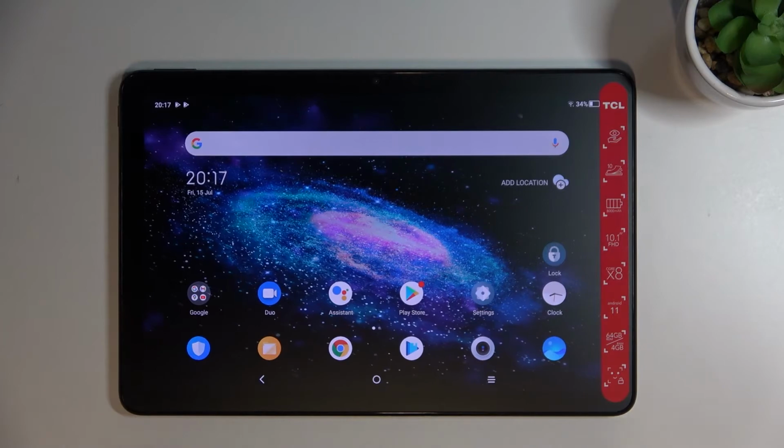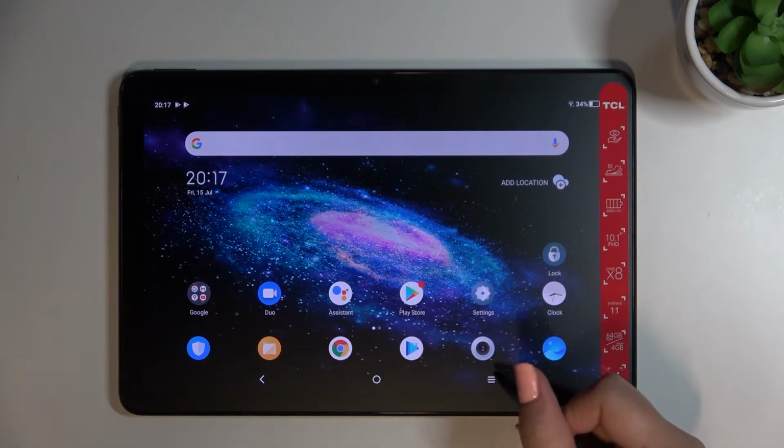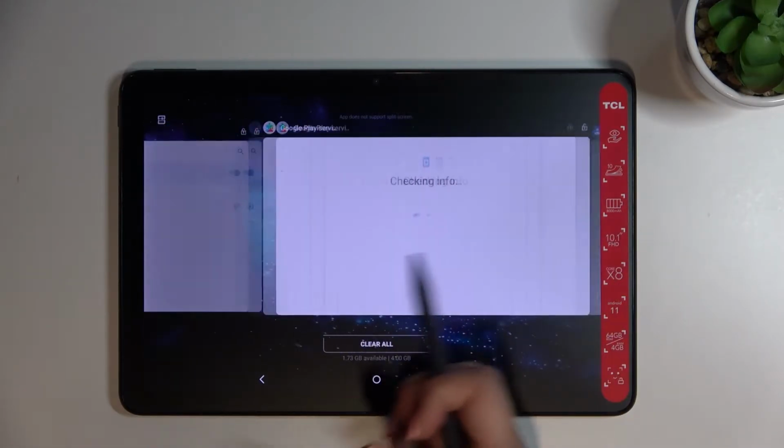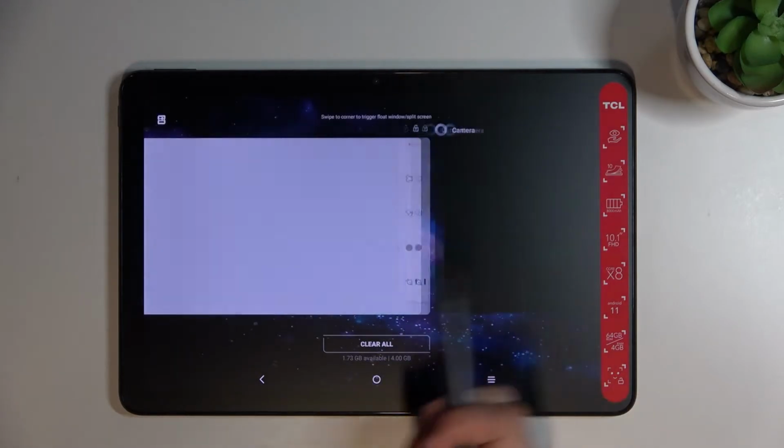If you've got the 3 buttons navigation just like I have right now, just tap on this icon with 3 bars. And as you can see right here, we've got all previously opened apps, the list of them.